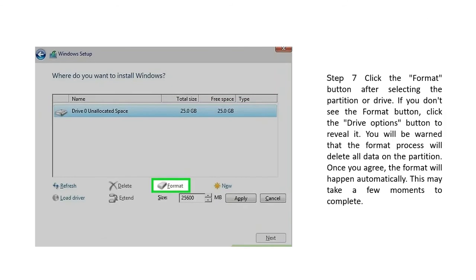Step 7. Click the Format button after selecting the partition or drive. If you don't see the Format button, click the Drive Options button to reveal it. You will be warned that the format process will delete all data on the partition. Once you agree, the format will happen automatically. This may take a few moments to complete.